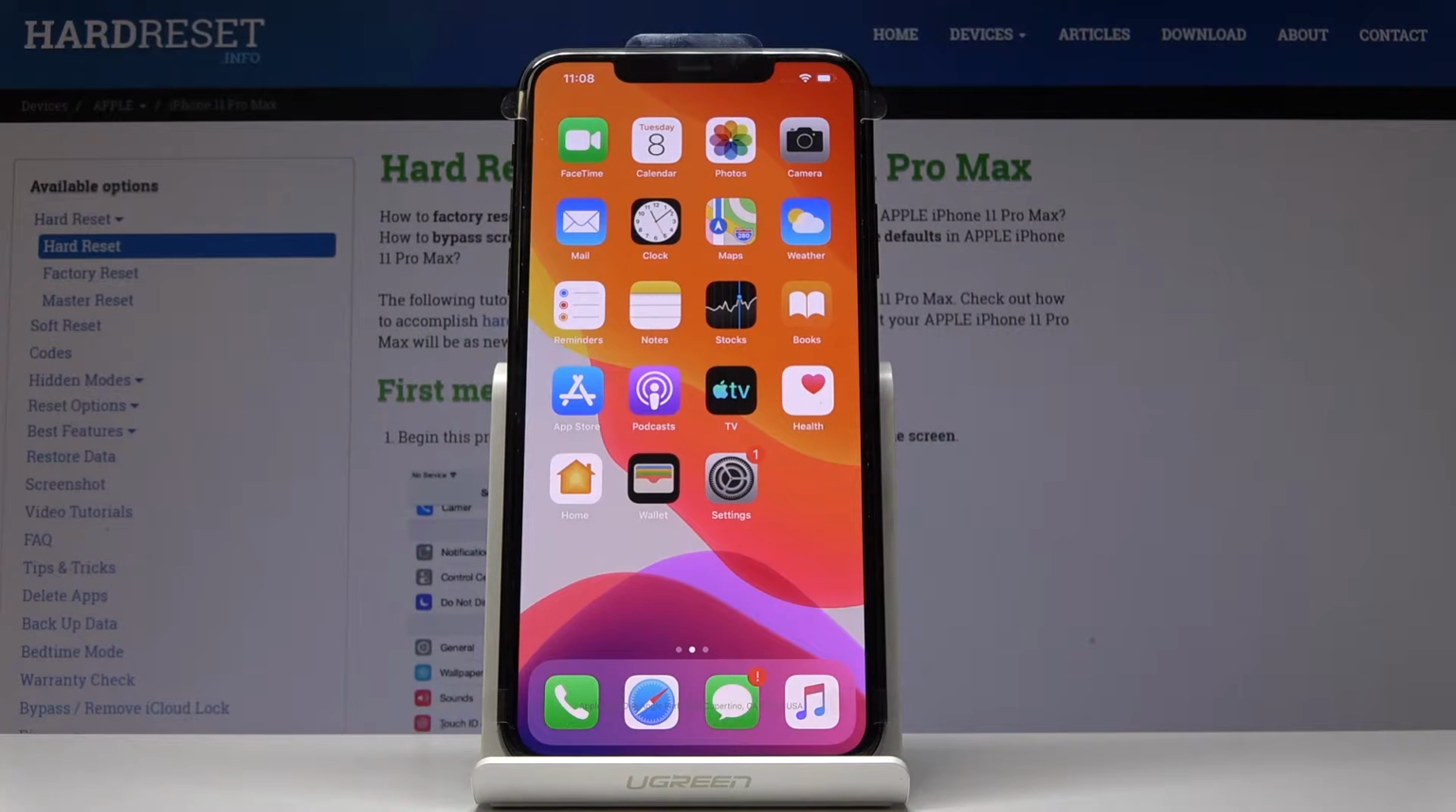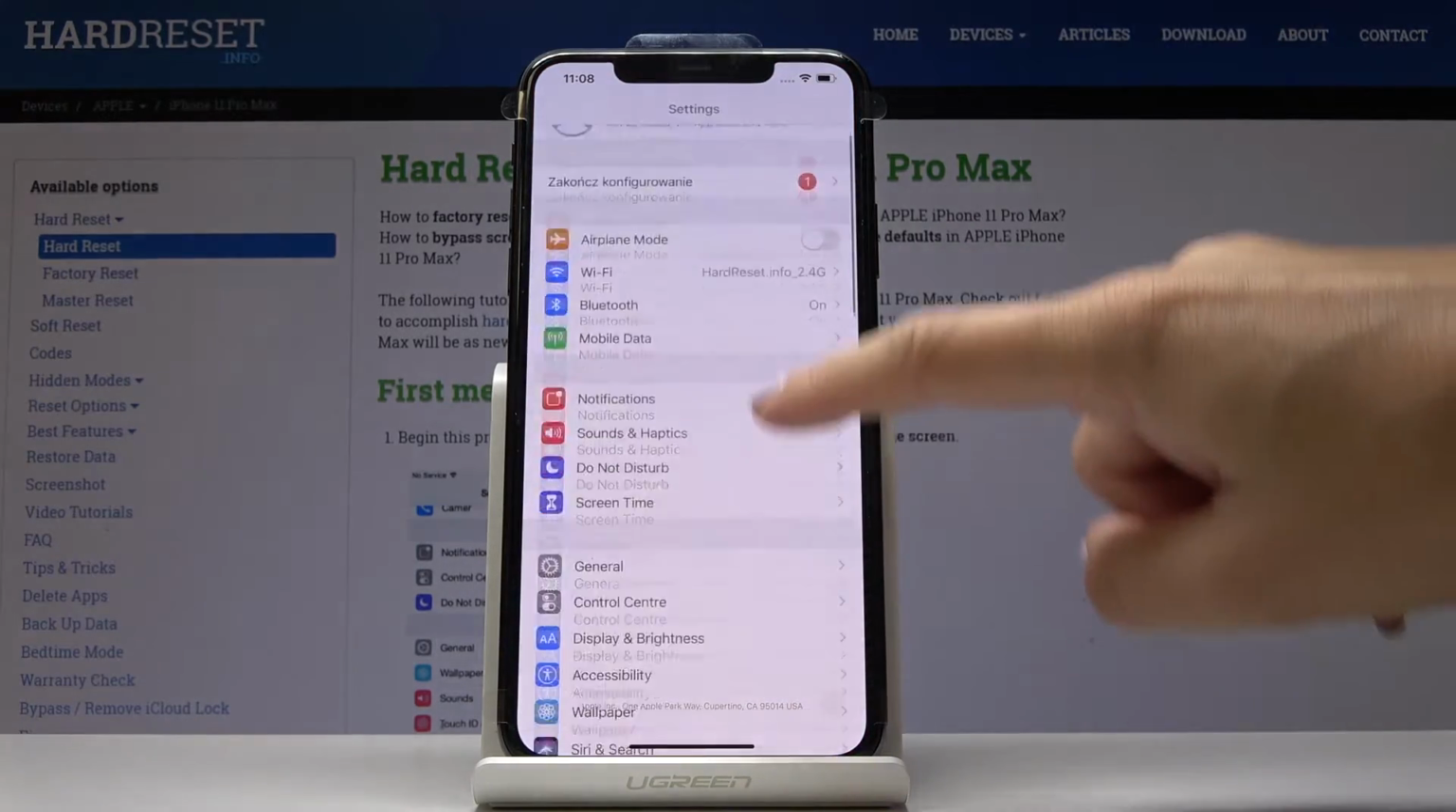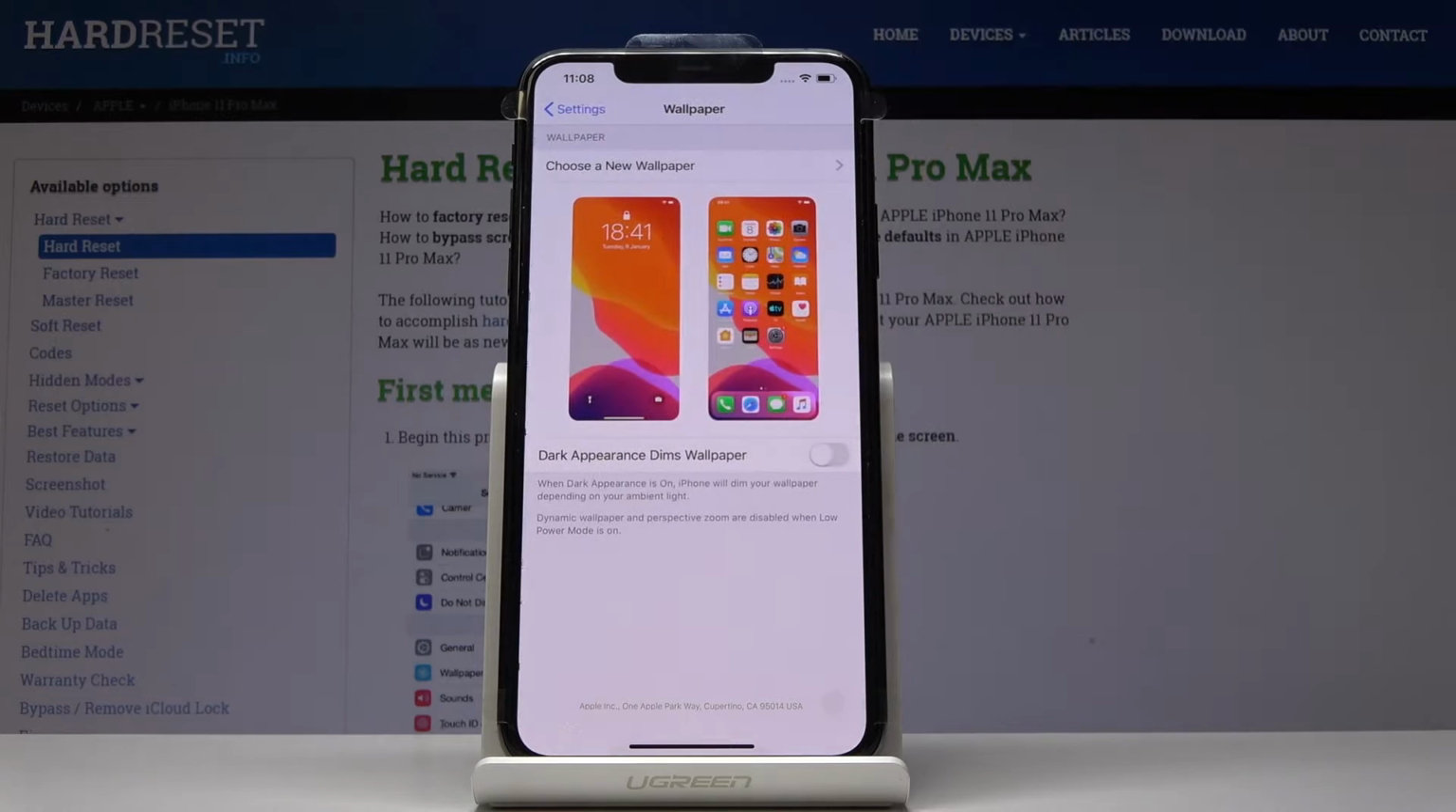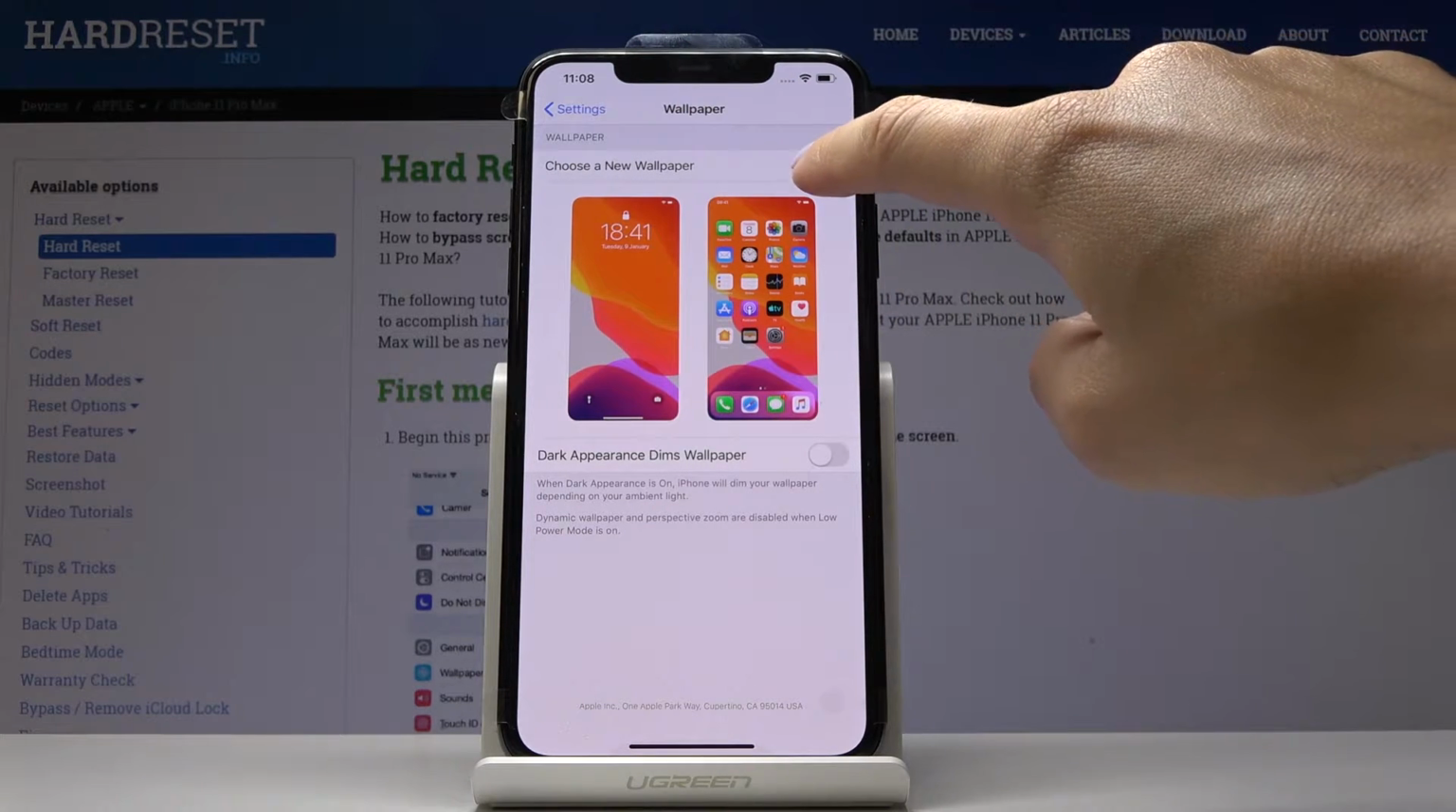Here I've got iPhone 11 Pro Max, and let me show you how to change a wallpaper on the following device. So at the very beginning, let's open the settings, then scroll down, find and select wallpaper, and here simply click on choose a new wallpaper.